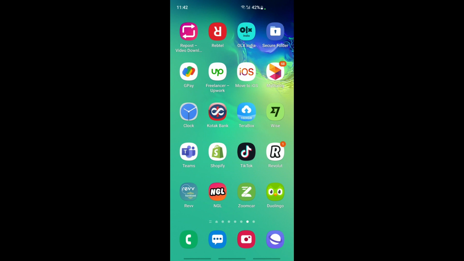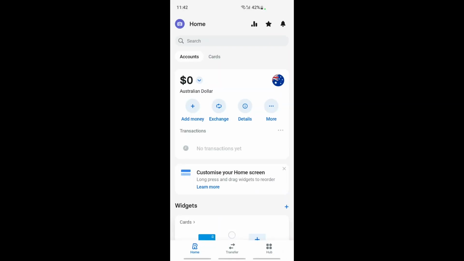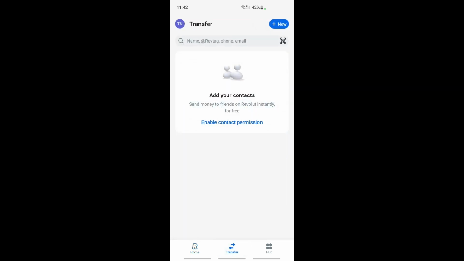Firstly, open up your Revolut application, so launch it and then log into your account. Once you've logged into your account, what you're going to do now is hit on the transfer tab here. Underneath you'll see the transfer tab next to your home tab, so click on transfer, and here you should see all your friends list here.